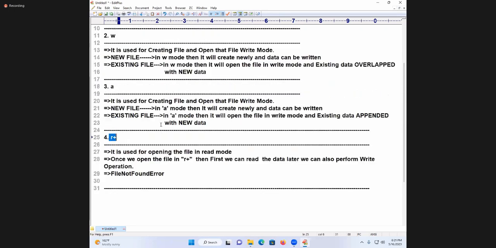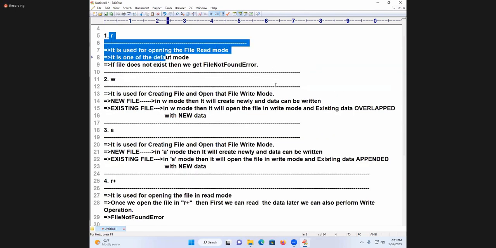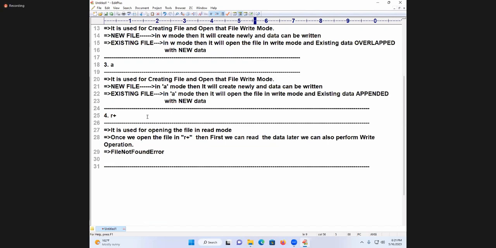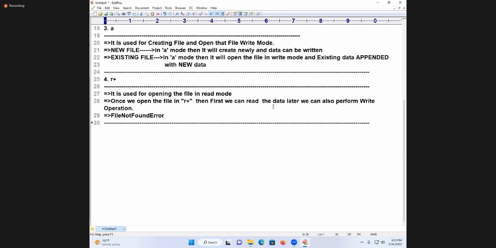What is the difference between R and R plus? R can do only reading. It cannot do what? But R plus can do what? It can read the data as well as it can write the data also. Are you following me? After reading only, we can write the data.